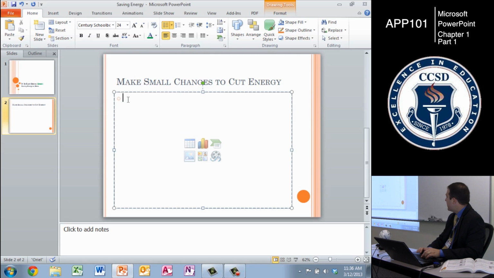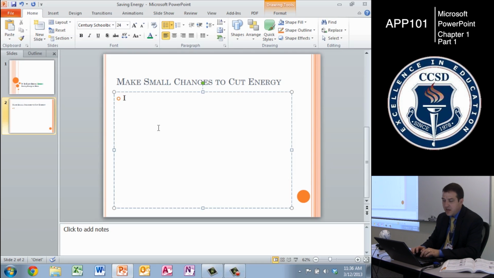Now notice as soon as I come in here to start typing, what I get is a faded bullet point because I have not started typing anything yet. So my bullet point is faded. But as soon as I type my first letter, the bullet point goes darker because it's finally like a hard point. So install low flow faucets and shower heads. Enter.